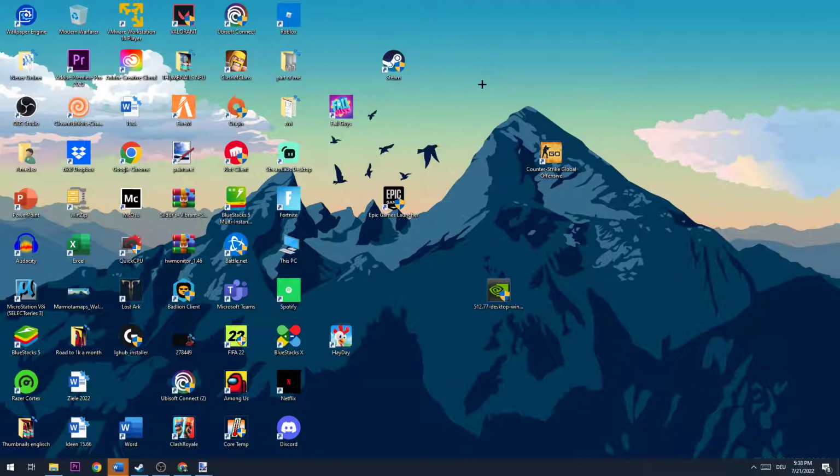Once Steam starts, you need to start Among Us over the launcher and look if it's working like that. If it's not working like that, the next step will probably help you.